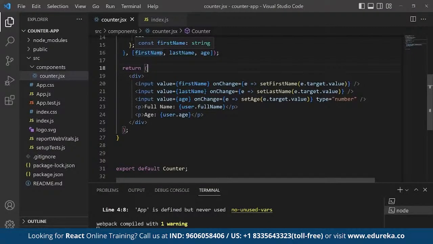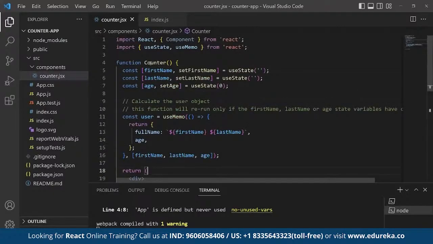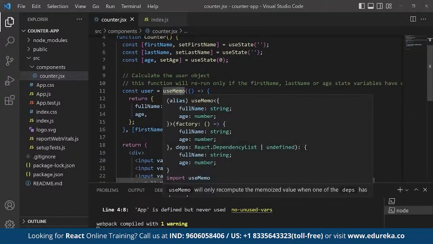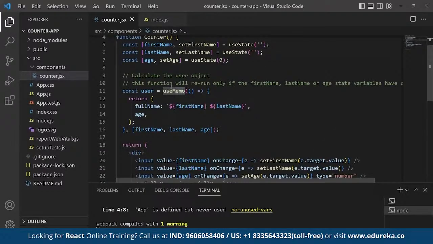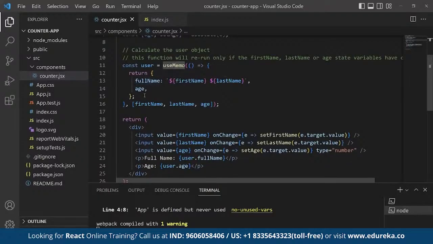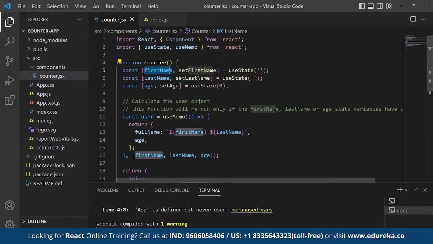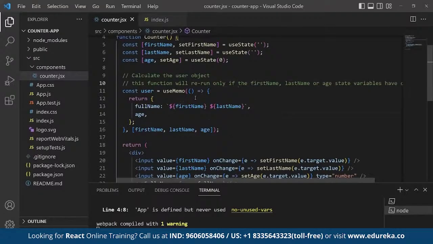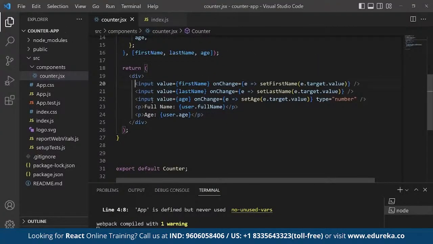So in this code, the React functional component is called the counter, right? So it uses the React hooks called useState and useMemo to manage and update the component state and to perform a calculation based on the state. Here, the component has three state variables, that is the first name, last name, and age. Which are initialized using the useState. Now, these state variables are used to control the values of three input fields rendered in the component JSX, that is these three input fields.